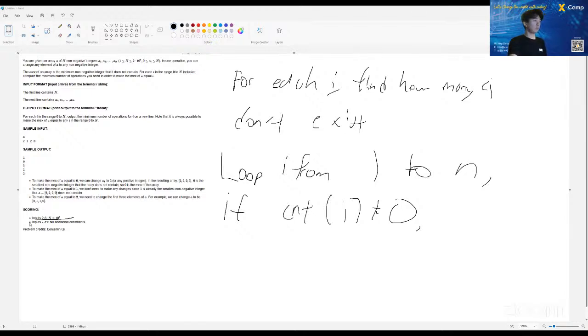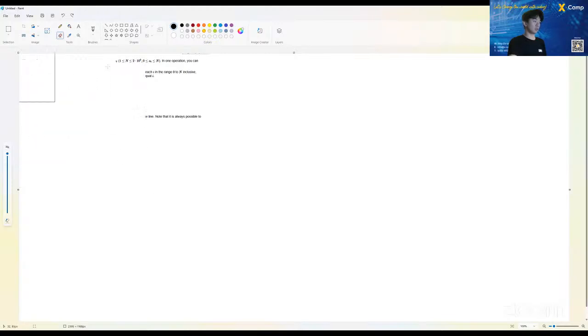Okay, that's pretty much it for this problem. So I'll just go into problem three, which is probably the most complicated problem.